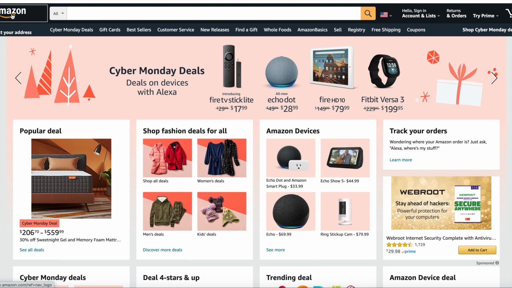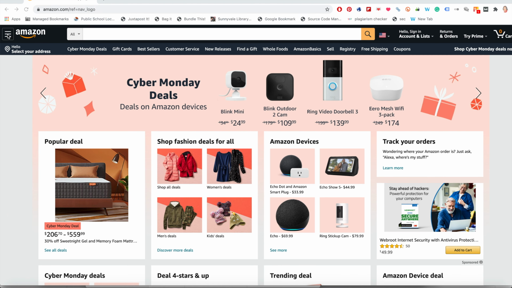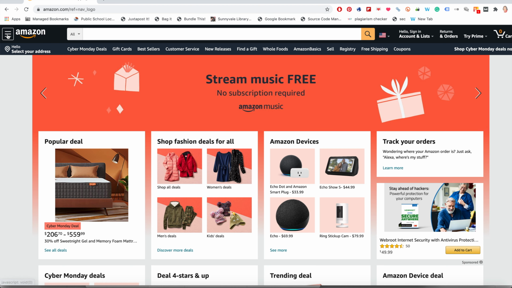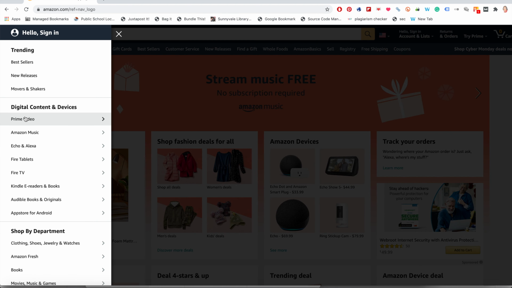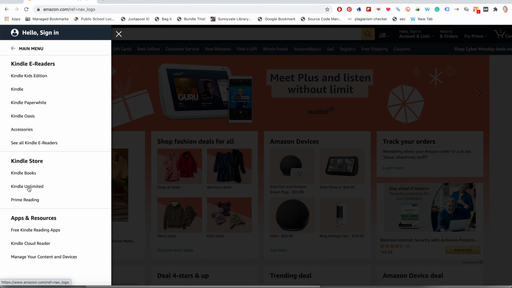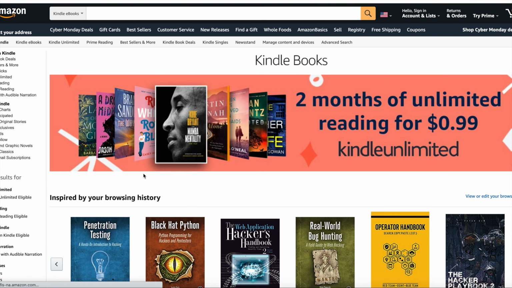So I've opened the site amazon.com, and if you see this left navigation, you can go here and Kindle e-reader and books is the option. You select Kindle books. This brings you to the category page for all Kindle ebooks. Now in this specific category, you can actually search for any kind of books that you are looking for.